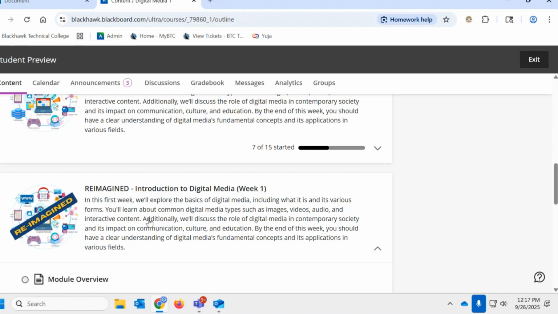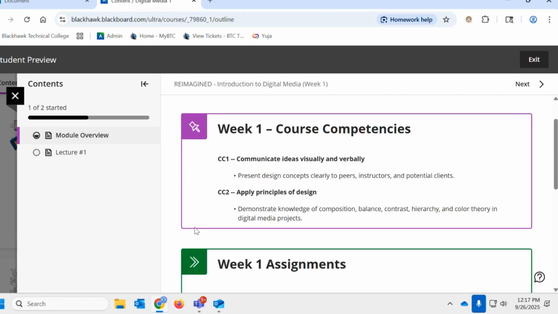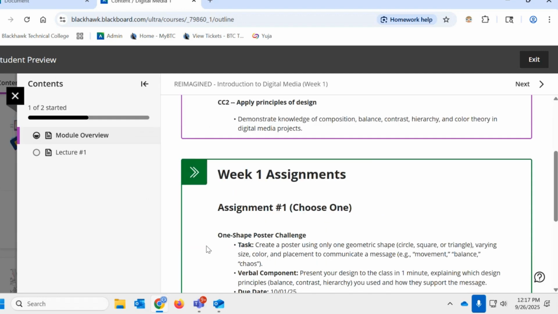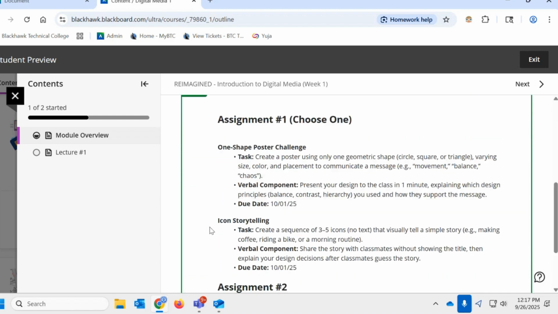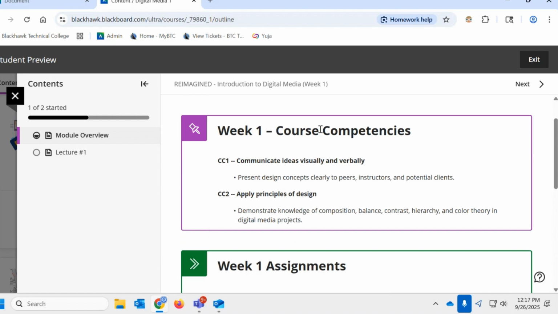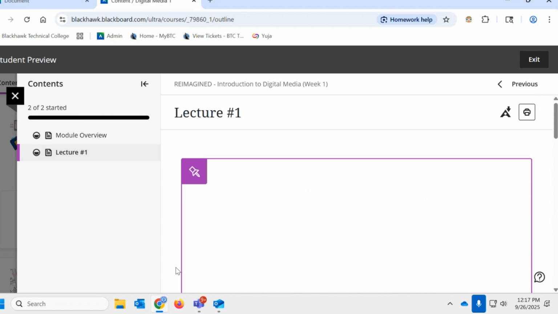And now we've got our module overview. And I've got these marked in here. Oh, look at that. I've got some pathways marked for my assignments in there as well. So I'm looking ahead. It ties things together a little bit more. I know I'm going to be working on these course competencies and these assignments. Great. Let's take a look at the lecture.